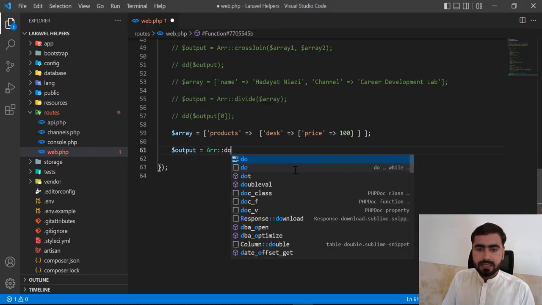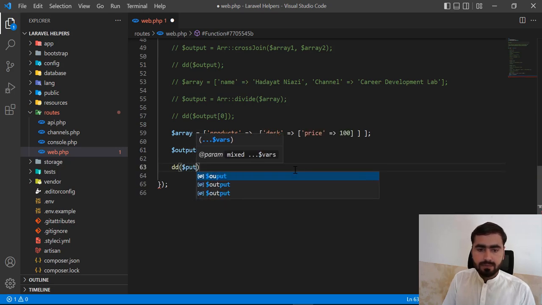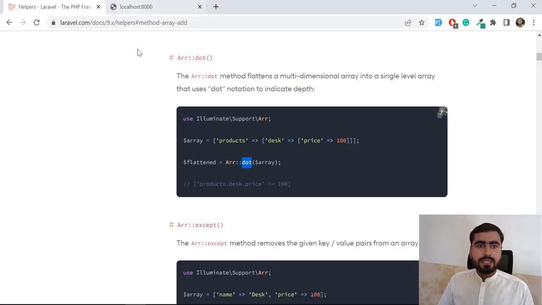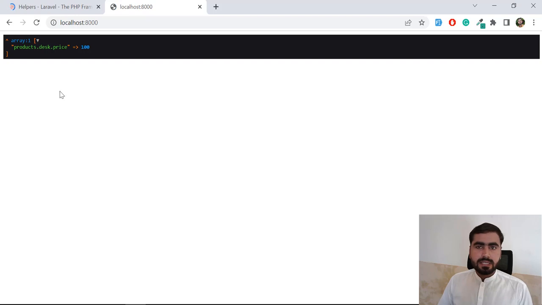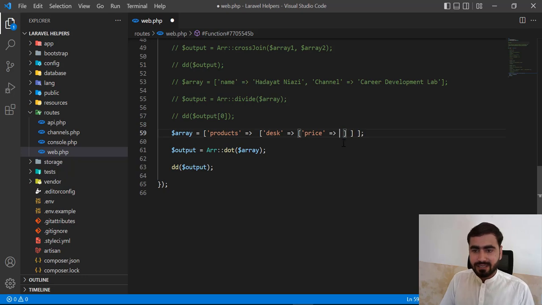Let's implement this dot, pass this array into it, and dd the output. Let's save this one, give it a refresh, and check what it returns. And yes, now it's returning a single array: products.desk.price.100, right? You can also implement a four-dimensional array like this.